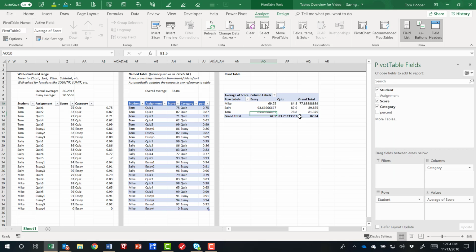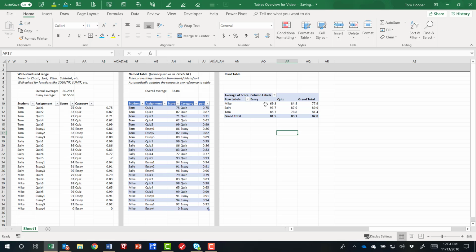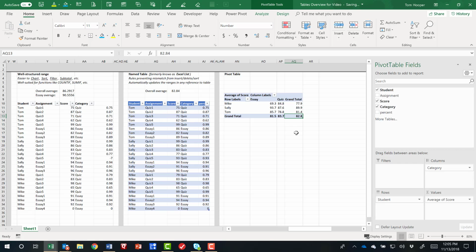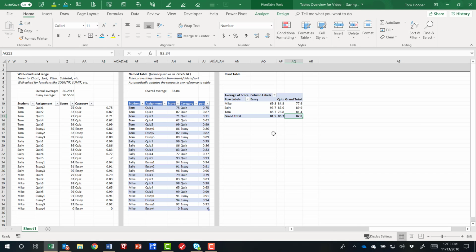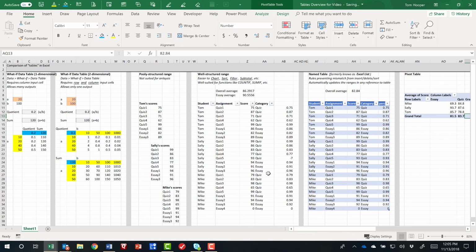And now we can come in here and get rid of some of those decimal places. And we can see that Mike had a 69.3 average on his essays, but an 84 on his quizzes for a composite average of 77.9, and so on. So we can look deeper into pivot tables in an additional video, but for now we just wanted to look at the difference between pivot tables, named tables, well-structured ranges, poorly structured ranges, and then the what-if data tables.